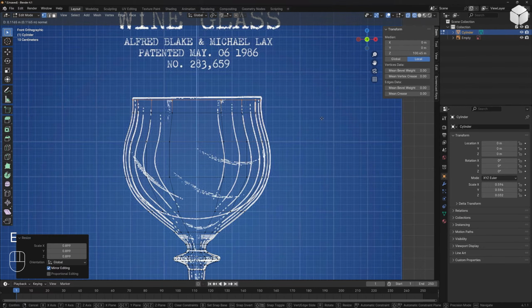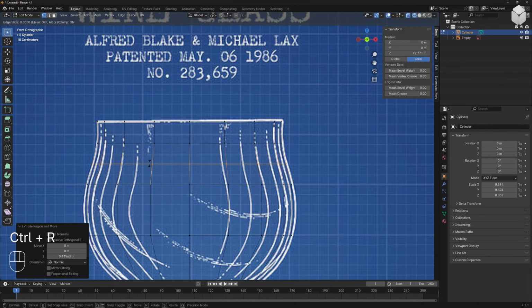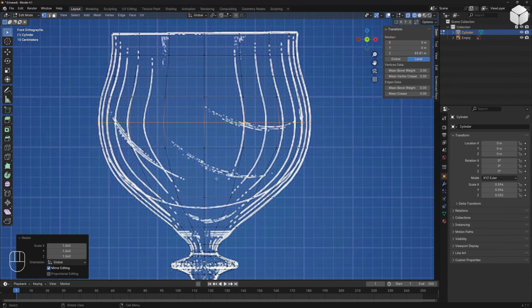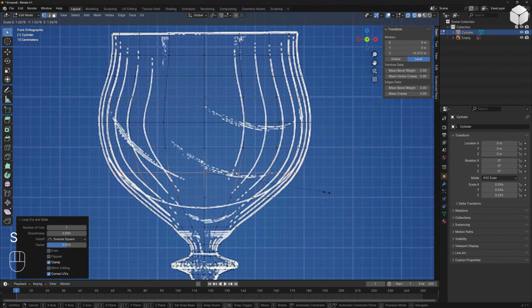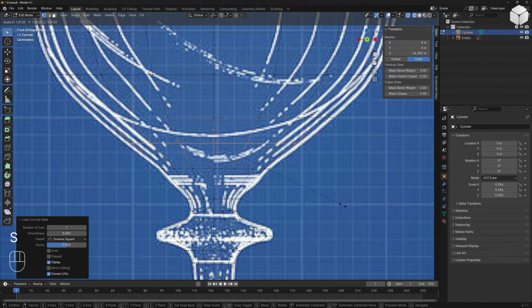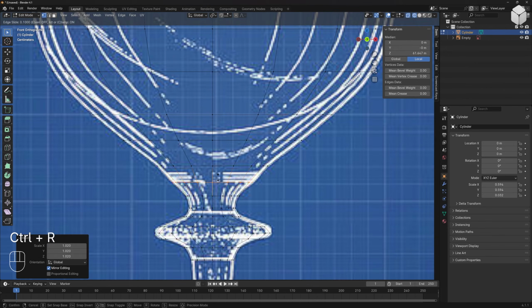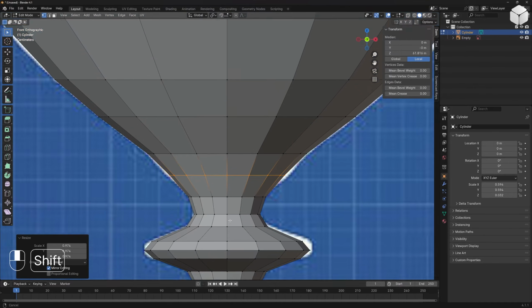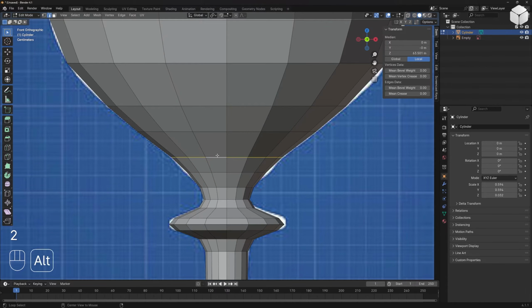Add new edge loops where you think there are not enough details by pressing Ctrl R. Notice that before every scale, I place my mouse a bit farther for a smoother scale. Adding edge loops increases the polygon count of your model, so use them sparingly. To select pre-existing edge loops, use Alt left click.